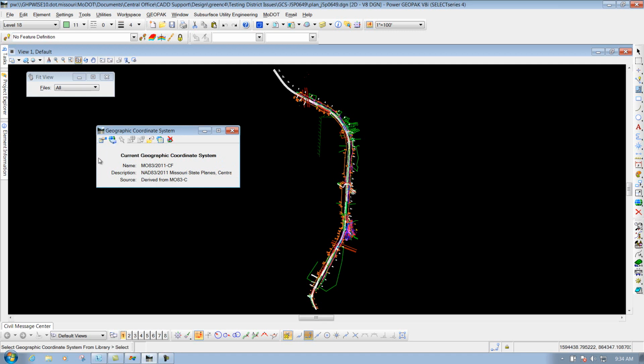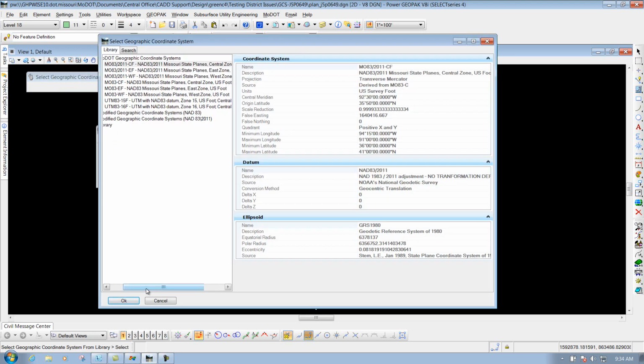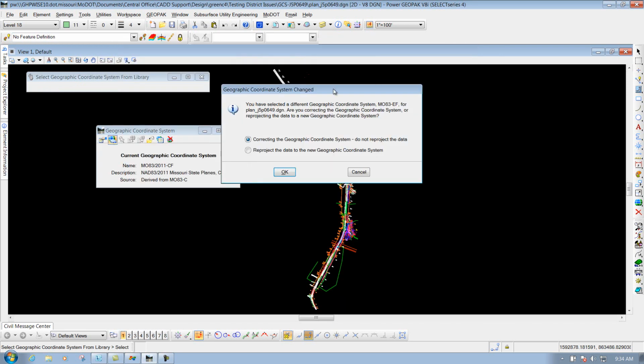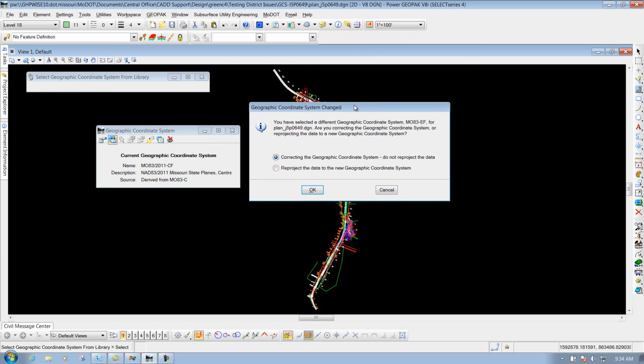Now, if you did come in here and you applied a coordinate system to the file, and maybe you selected the wrong one, you can simply come back in here, go from the library again, and select the one that you want. We'll just select the East Zone this time. If you hit OK, whenever you change a coordinate system from one to another, you will get this box that says, how do you want to assign the coordinate system? Do you want to correct the coordinate system and not reproject the data? Or do you want to reproject the data to the new coordinate system?